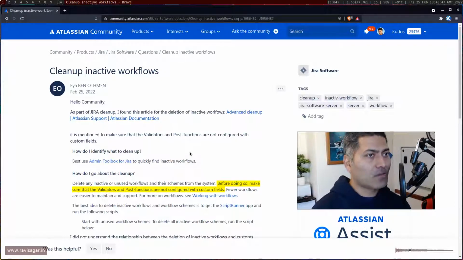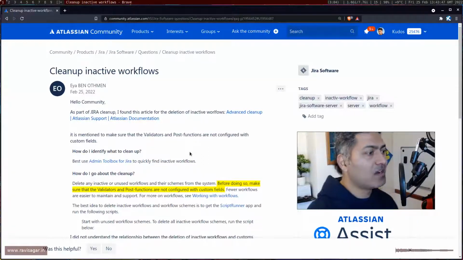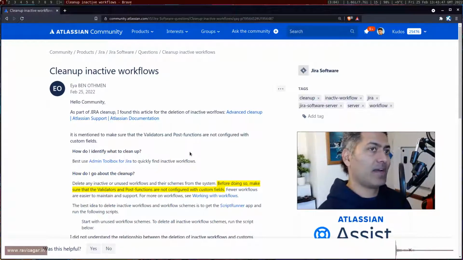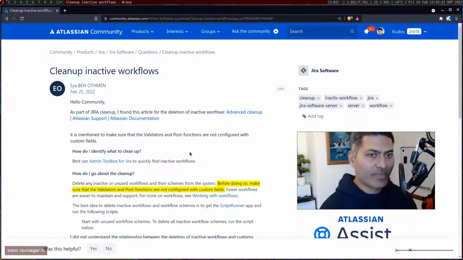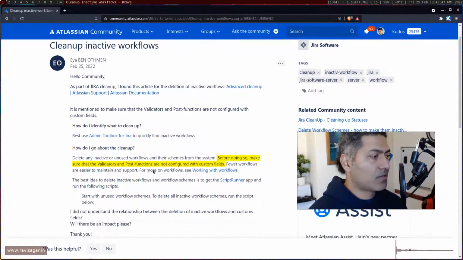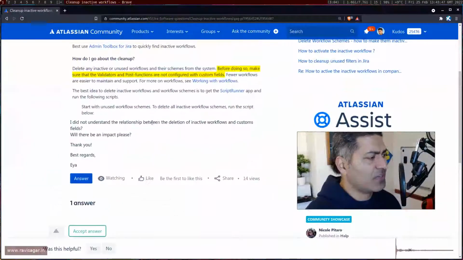Now deleting a custom field, you have to figure out all the places where custom fields can be used. Of course, custom fields are there in a screen, right? So you would check all the screens, and that is of course a good start. But custom fields can also be used in workflows, especially validators and even conditions or post functions, for example. Now that is what this user is trying to understand. What is the relation between inactive workflows and custom fields?